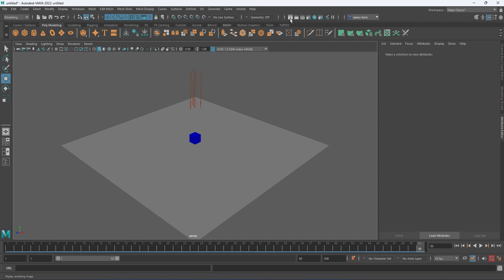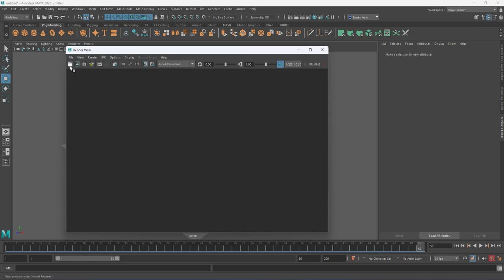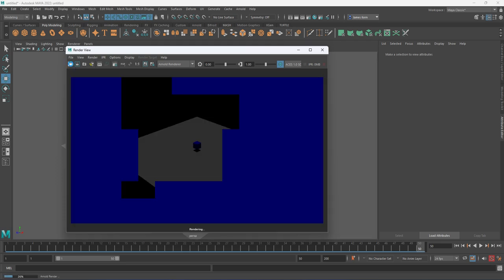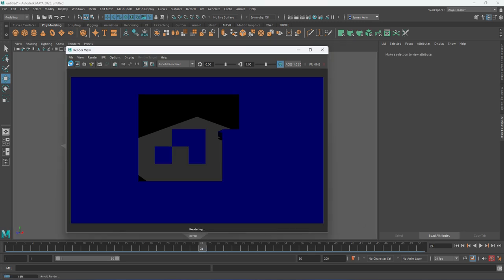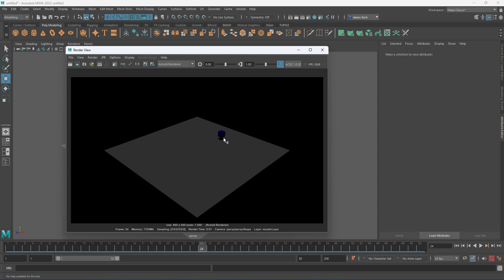Once you have that, you can go up here to this little eye with the little clapper board, click that, and then it renders out the image when you click this button right here. You can see there's a little bit of shadow underneath because the cube is above the plane. But if you go to, let's say, frame 24, you can render that one out, and that's where it is on that specific frame.